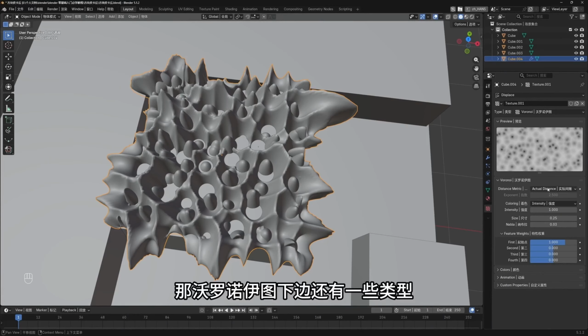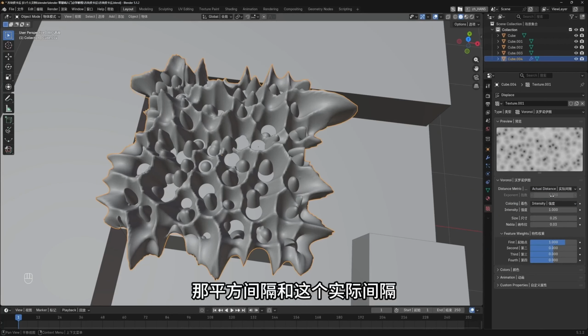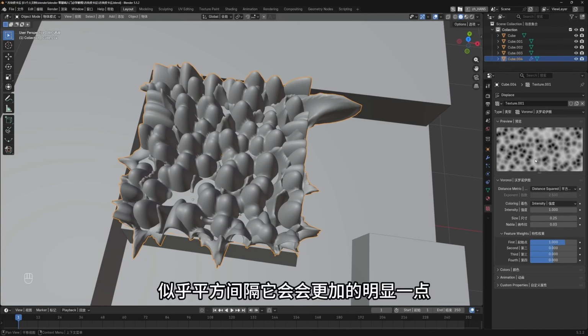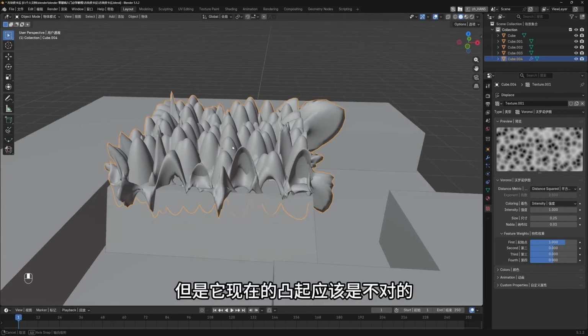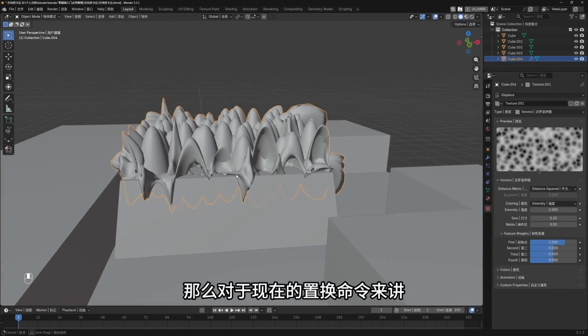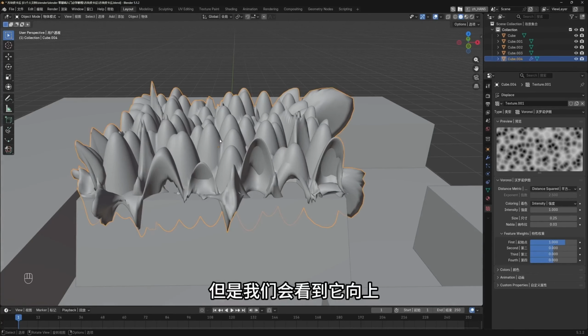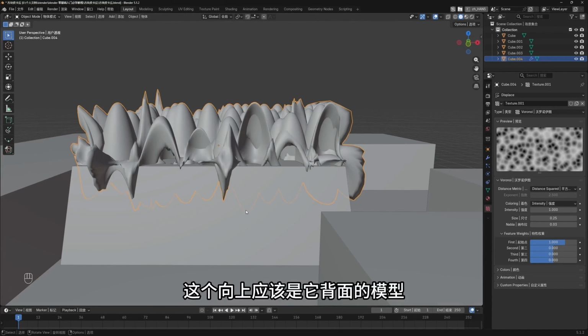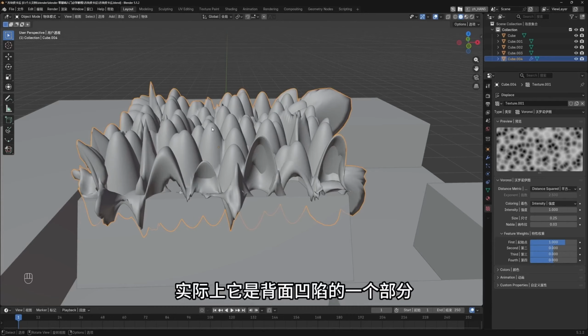There are also some types below the Voronoi diagram. Now it's called the actual distance. We can also switch it to squared distance. With the squared distance and this actual distance, you'll notice that there appear to be square intervals, and it will be more obvious. So there will be some small bumps. But its current bulge should be wrong. Because we will find that the part of the cell inside it is black. So for the current displacement command, black should be pointing downwards, but we'll see it go up. That means this is upward. It should be the model on the back of it, because the value is relatively large. The other way around, it's actually a recessed part of the back.